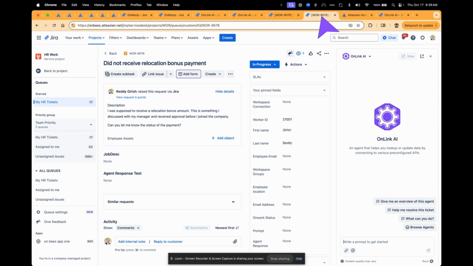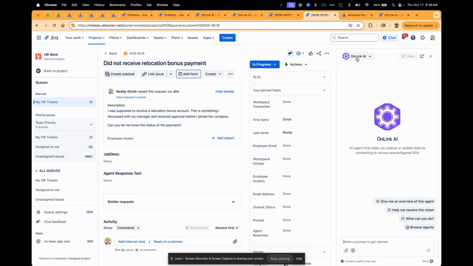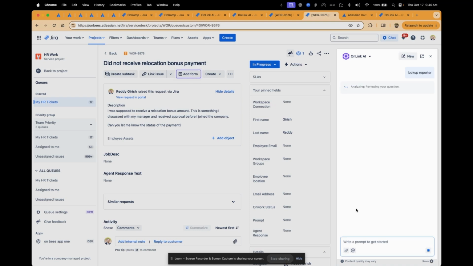So let me go to another tab here, same ticket. And here I have selected OnLink AI agent. First, I can type in something like lookup reporter. So whoever reported this issue, OnLink AI automatically resolves that user, connects to the HR system, and brings back some initial details. So here we are able to make that integration possible and provide the relevant details for the analyst so that they don't need to leave JSM or the Rovo chat window.